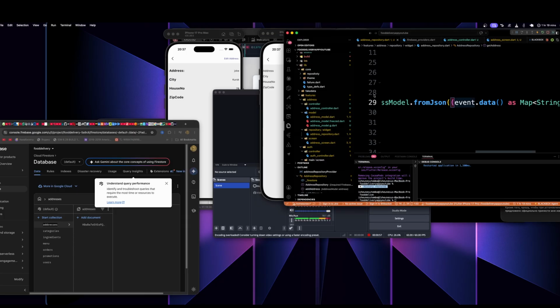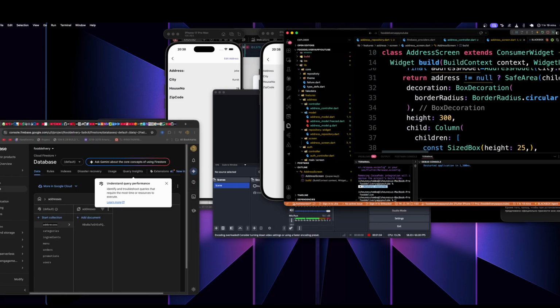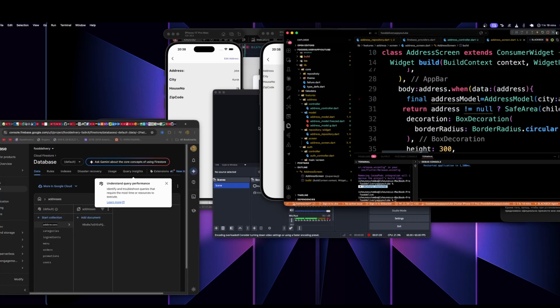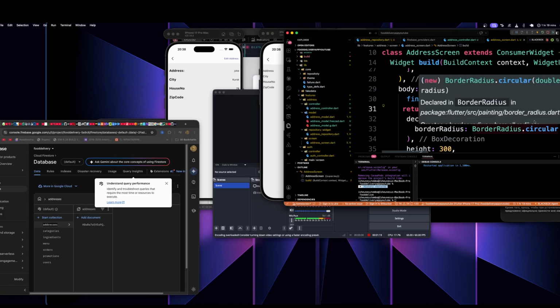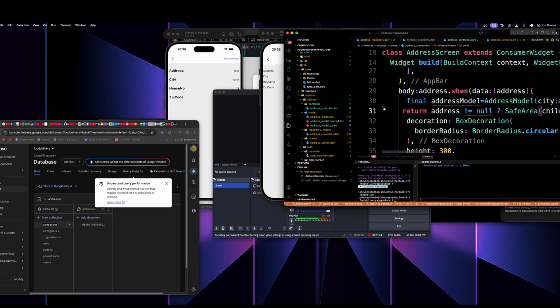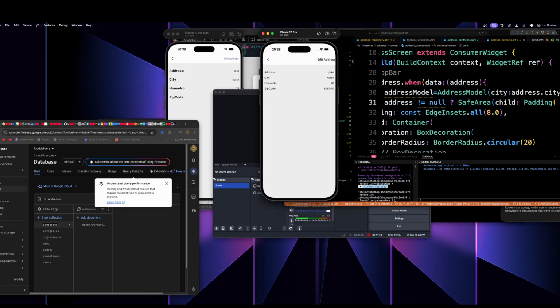Okay, so basically, if we go to our address screen right here, let's go inside the container widget that we created, because you see that the address, city, and the house number are close to the edges. I don't want them to be close to the edges. So I'm simply going to wrap the container with a padding widget, right? So we are simply going to add padding so that we have space. Yeah, now we can see we have that space here.